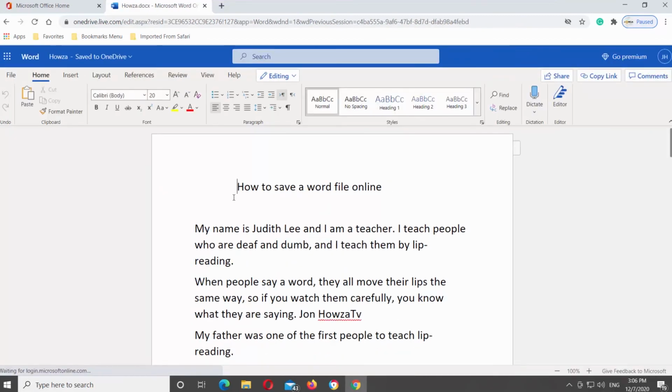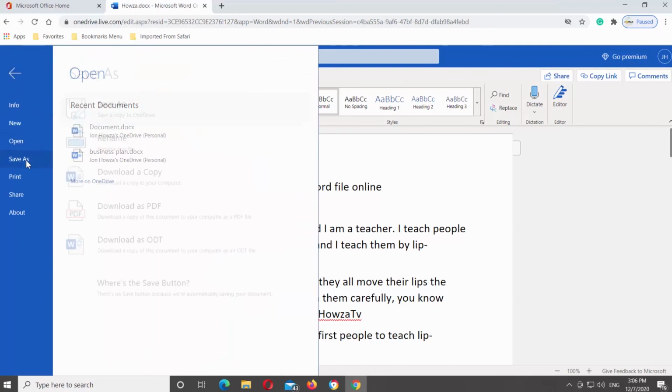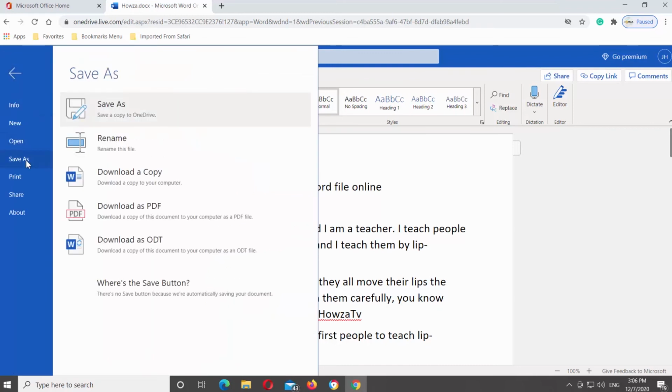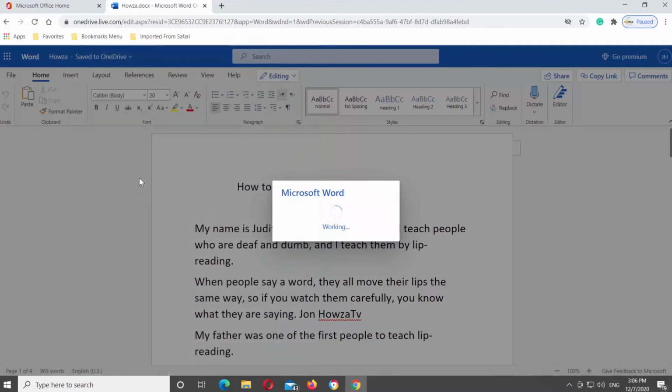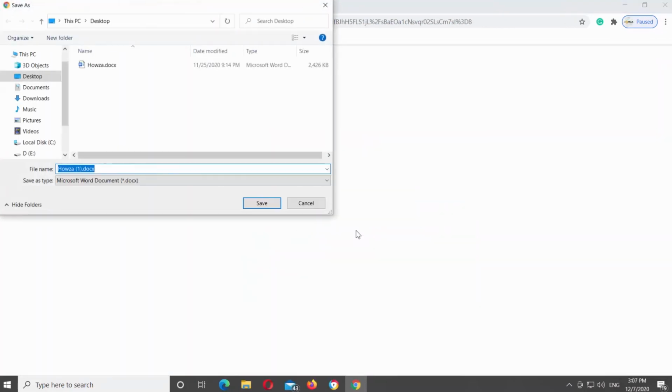You can also download a copy of the file. Click on File at the top left corner of the window. Choose Save As from the left side list and click on Download a Copy. Click on Download a Copy in the pop-up window. A new window will open. Set the path to save the file. Click on Save. That's it.